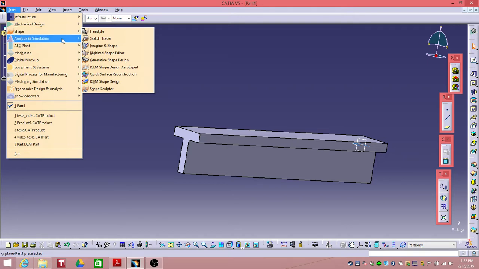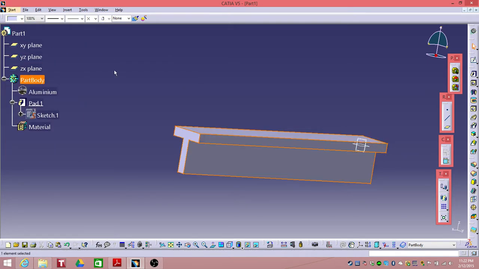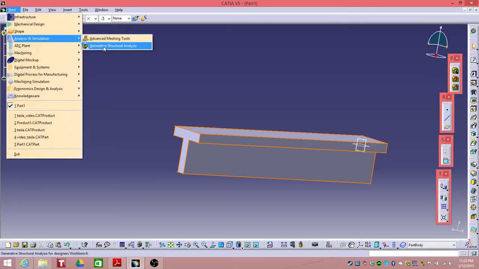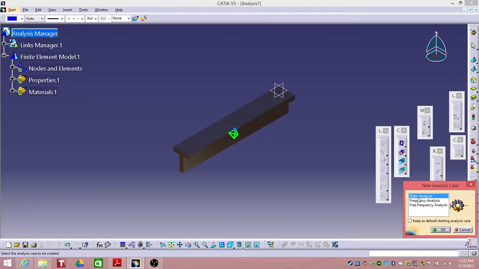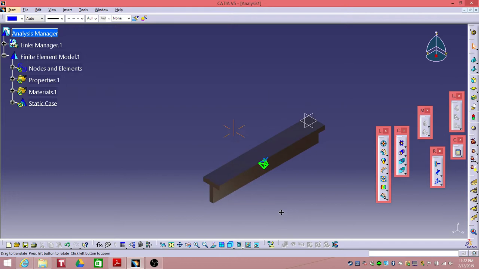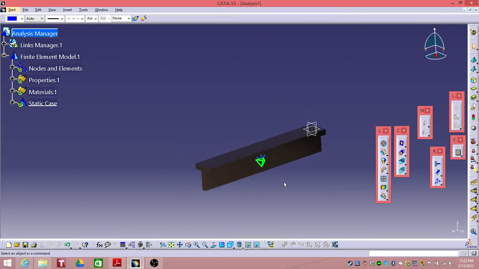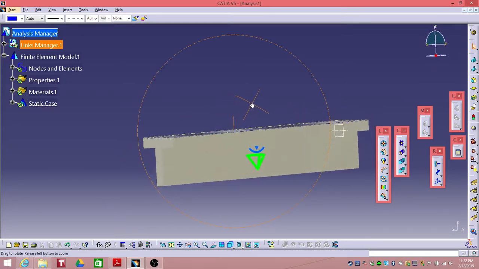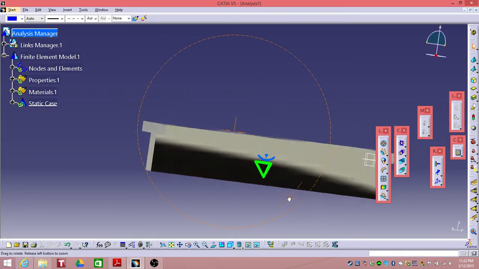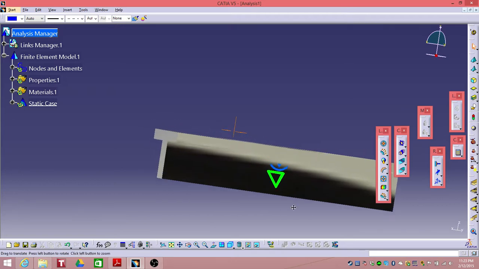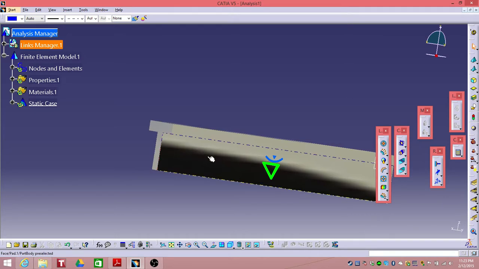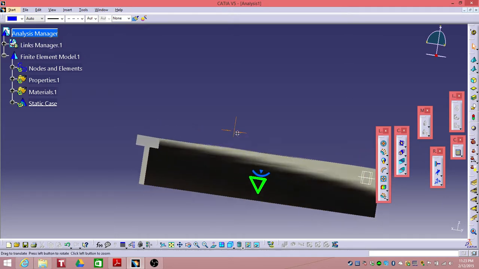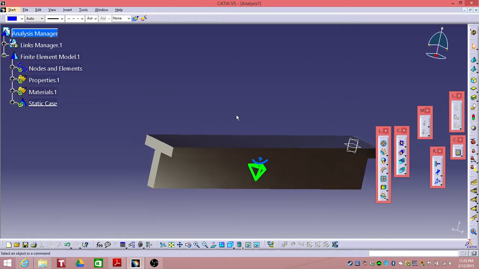And then we wanna click start, select the part first, then start generative structural analysis. We're gonna do a static analysis, so click OK. It's a finite element analysis, so the whole purpose of this is to simulate the stresses and the deformation. The way the computer does that is to create a lot of elements. So then they do analysis and simulation based on the elements.